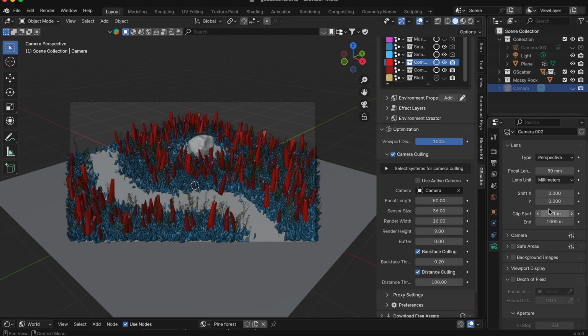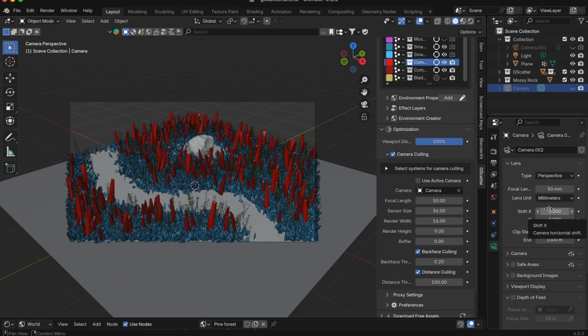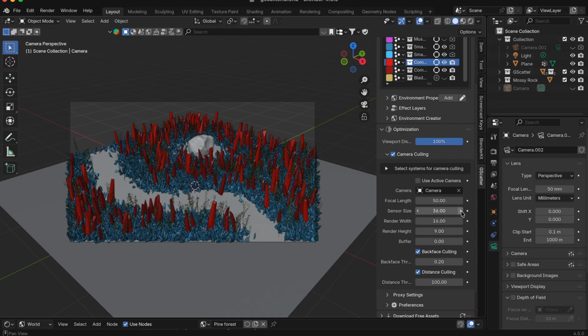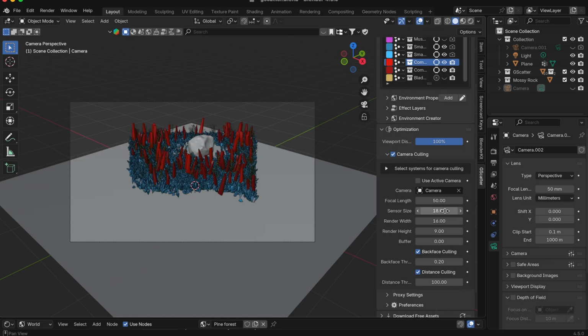Focal length and sensor size work like Blender's camera settings and control the culling area. For example, if the culling focal length is set wider than the Blender camera, the culling region becomes larger than the camera frame. Matching these values with the Blender camera ensures that the culling matches what the camera sees. And the sensor size works similarly.